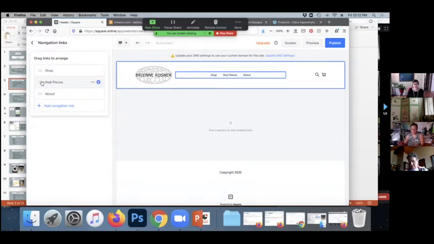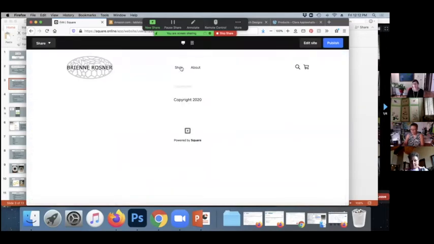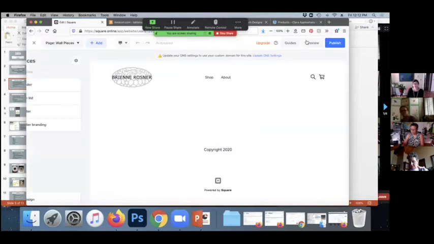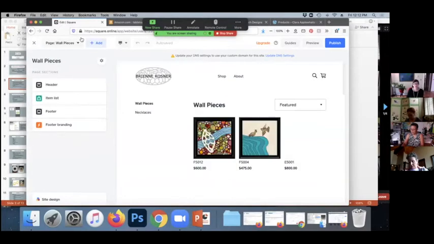So this is nested. If you drag it in, it pops up underneath. So now if we went to preview, you would see under here, shop wall pieces. And we'll go back to editing the site.